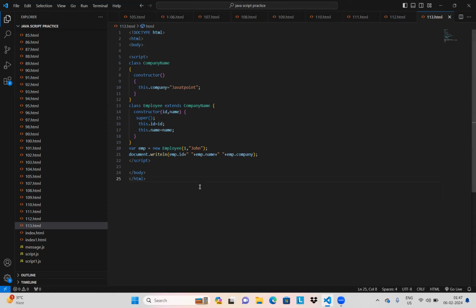Okay, and now run. Basically the values will be printed.